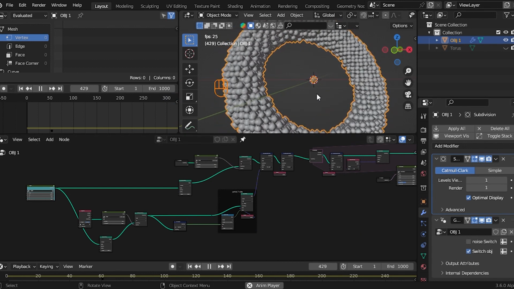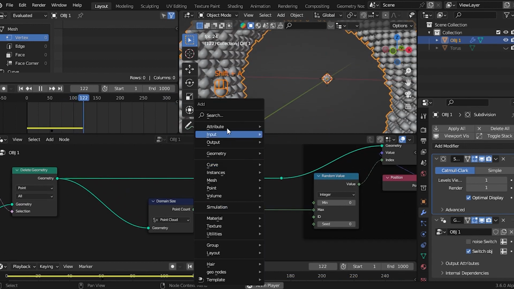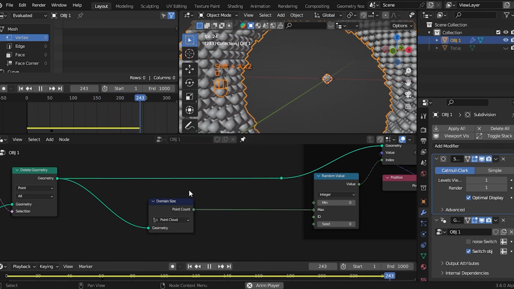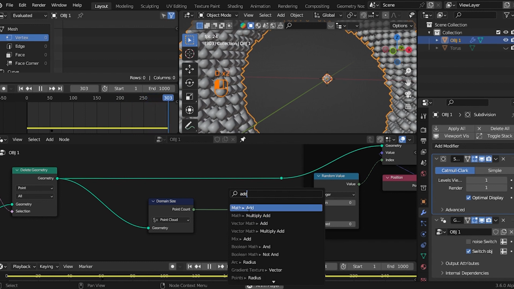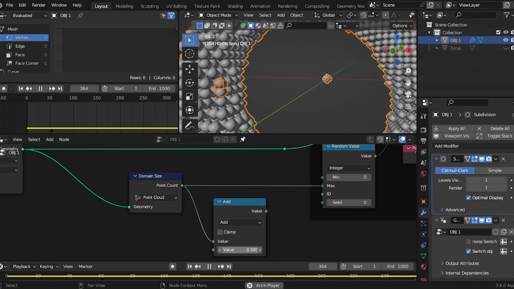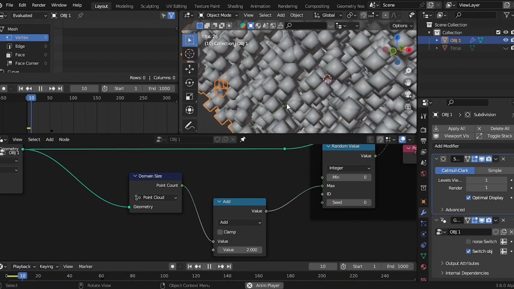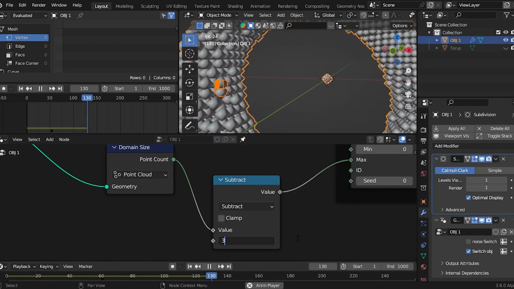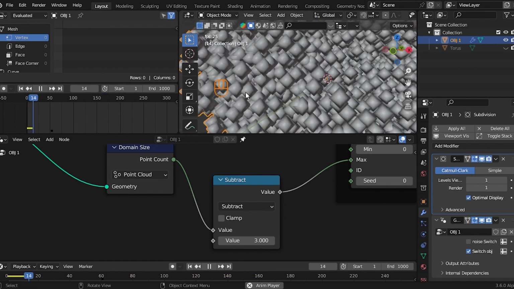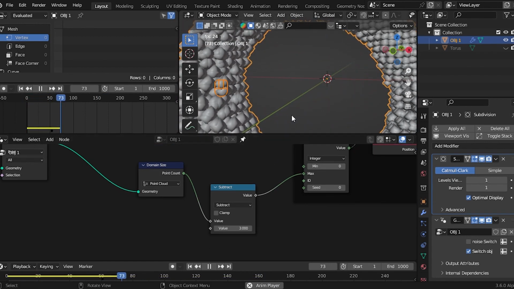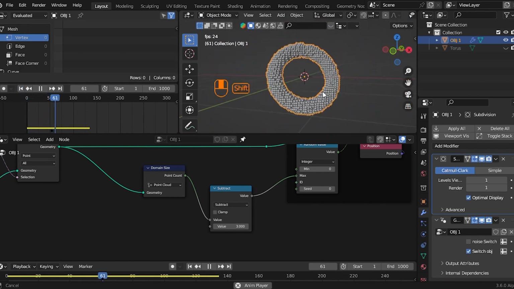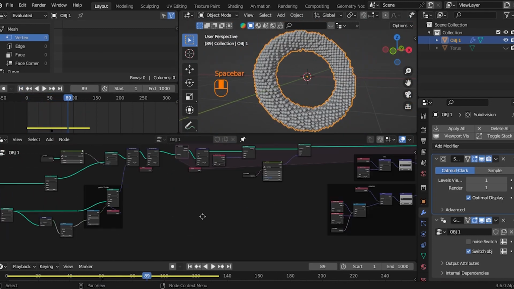See, inside here. And to fix that, add a math node after your domain size. Get a math node, set it to add, and let's add 3 points. And replay the animation, and there are now 5 points. So you need to subtract 3 points. Now as you can see, all the points are behaving correctly. So they go back to the location they're supposed to be.